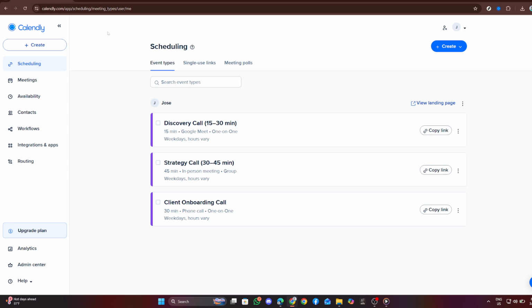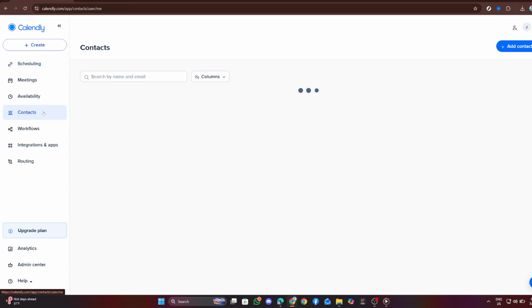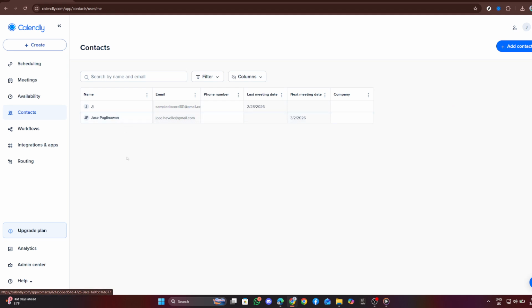After successfully signing in, direct your attention to the left sidebar of the interface. Here you will find various options related to your scheduling activities. Click on Contacts to view your list of saved contacts. This section displays all the individuals you have previously added for scheduling purposes.